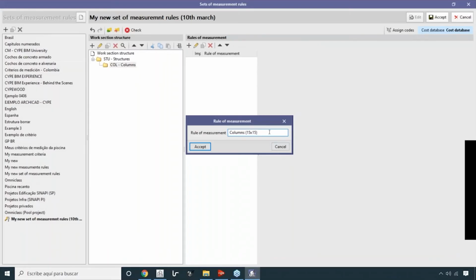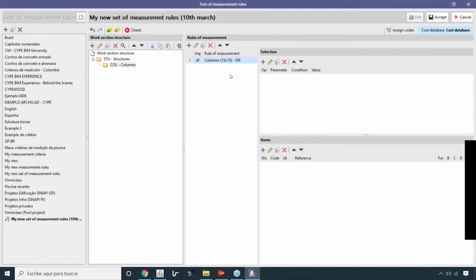Actually, I will do something a little bit strange here. I will say this is different, okay? It's not the same. You just don't have to use that. I prefer to use it, but you don't have to. So I'll create this rule of measurement.